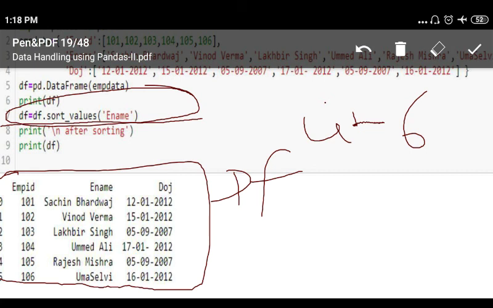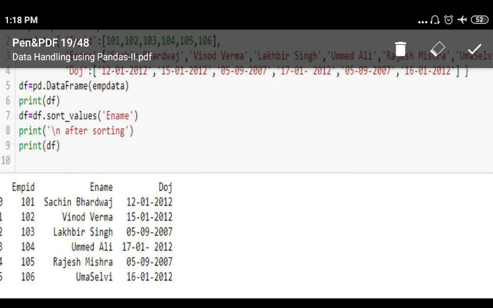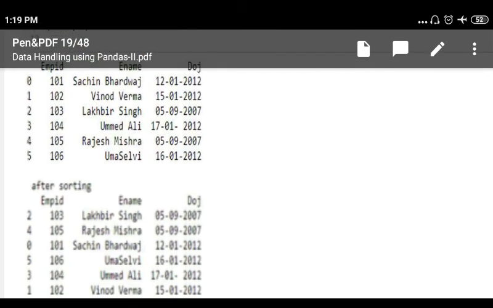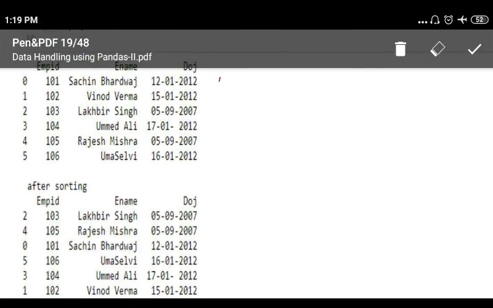Now see, lines 6 and 7 are very important. df = df.sort_values is the function. The result will be stored in the data frame itself. On the basis of the name column we want to sort, and nothing else is mentioned, so it will sort in ascending order. So see, this is the original data frame, and after sorting you can compare both data frames.